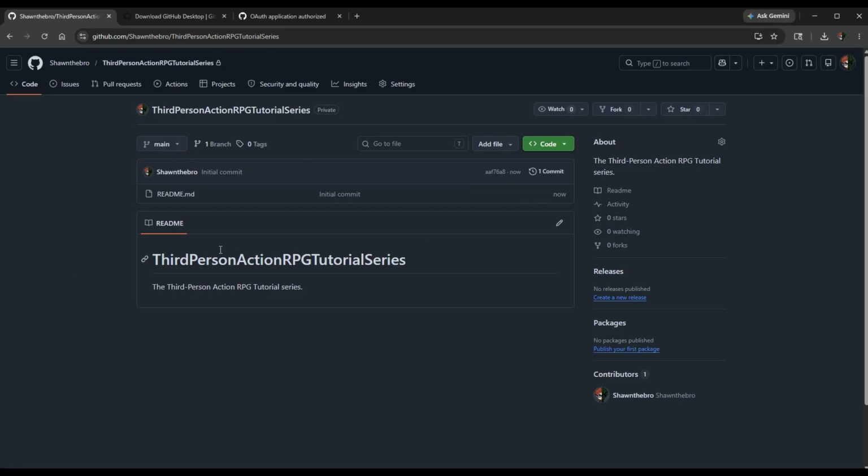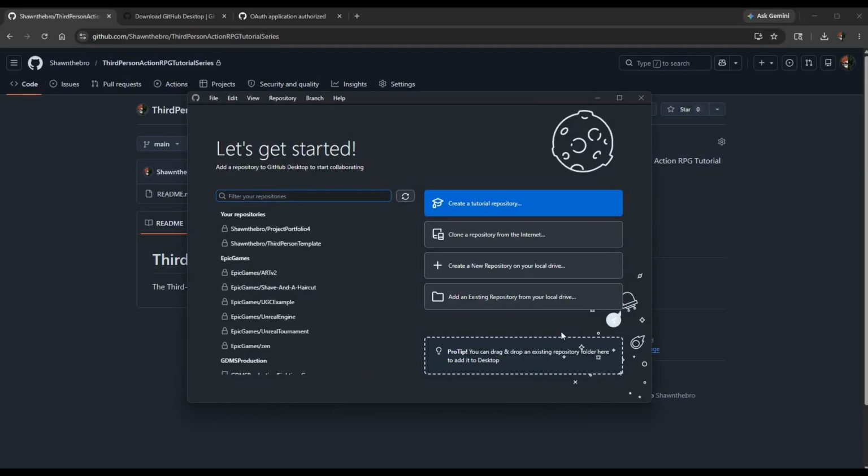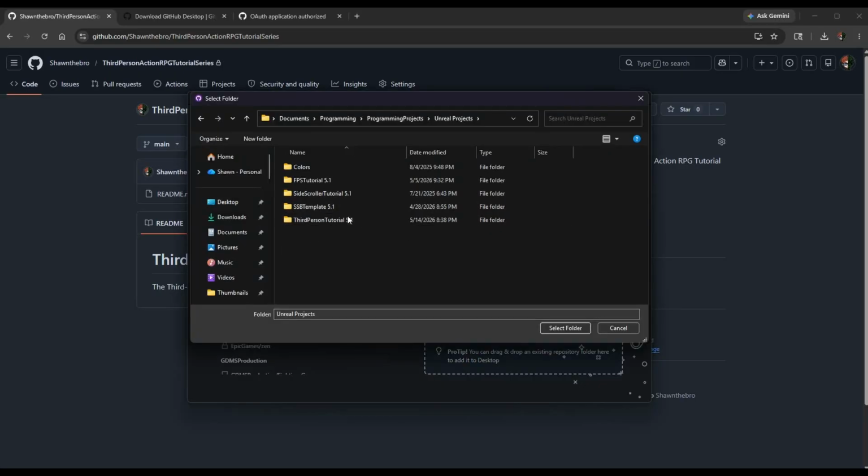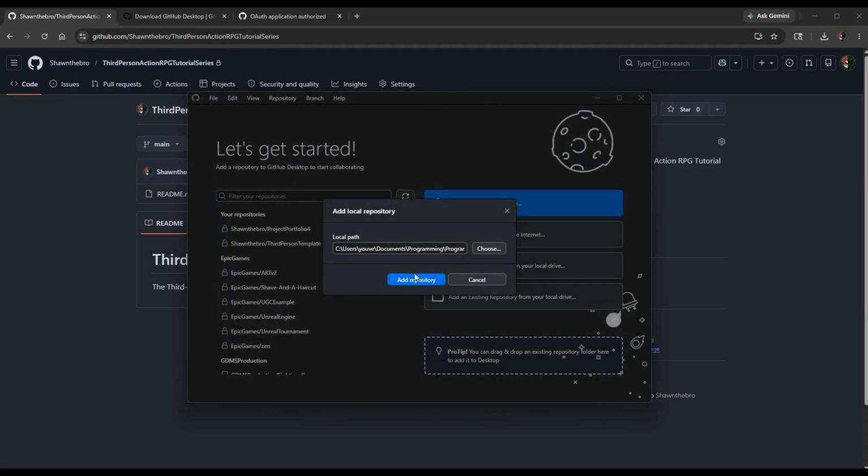Now we get this repository. This is actually all we need to start pushing things to it. If we are to use GitHub Desktop, what we can do is select add an existing repository from your local drive. Then for the local path, we hit choose or type it out. Here I'm in my Unreal Projects folder, and I can select something like my FPS tutorial for this one. Select that folder. Then I have my path to this folder, and I can select add repository.